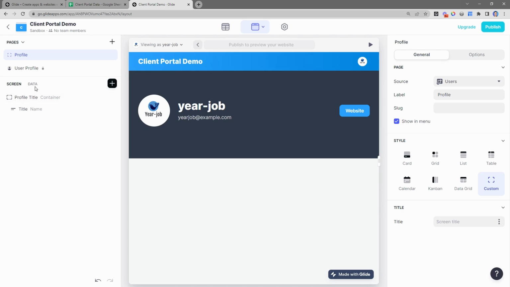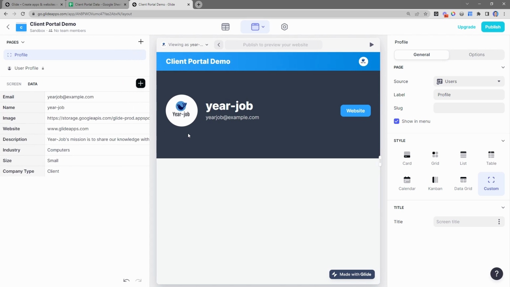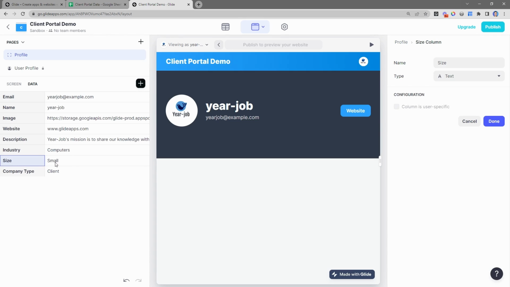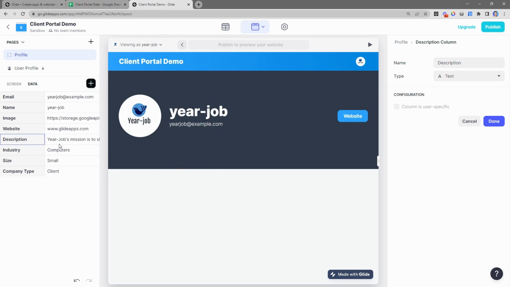Now, the last thing I might want to do is display some of that additional information we had on our clients. Since this is the client's view, we don't necessarily want them to see that they are a small client, and maybe we don't even want them to see that their industry is computers. We'll consider those like internal reference points when we're searching through our clients and doing reporting and stuff like that. But maybe we do want them to be able to update and edit their description. So we'll get to updating this information in a later video.